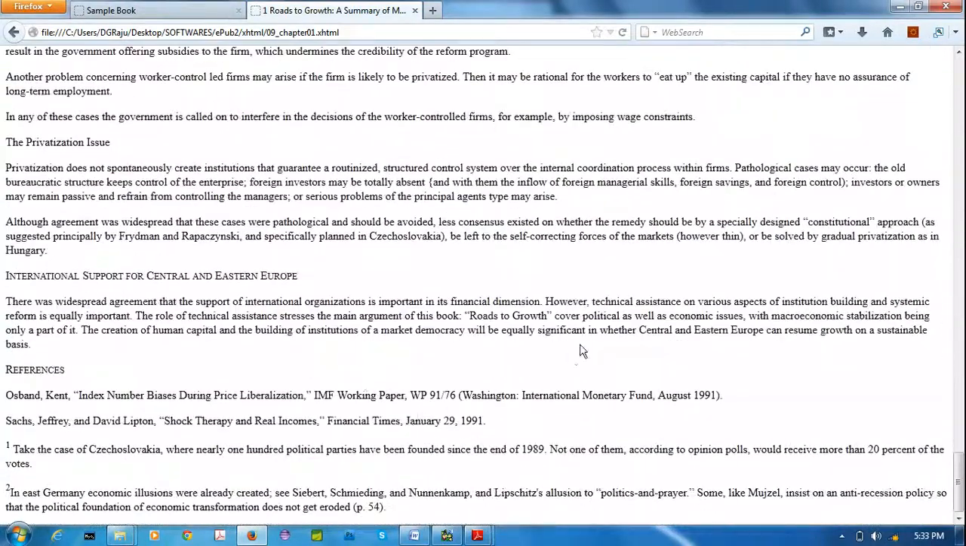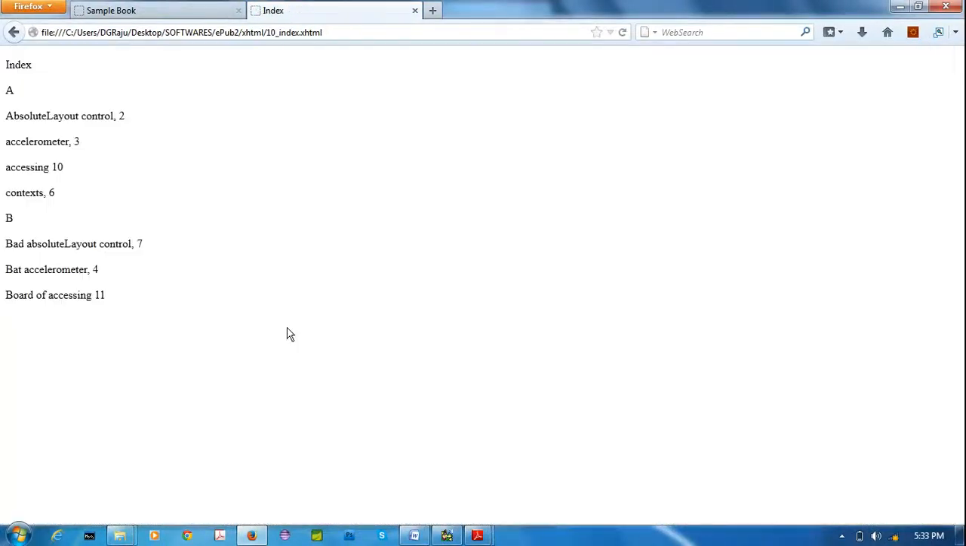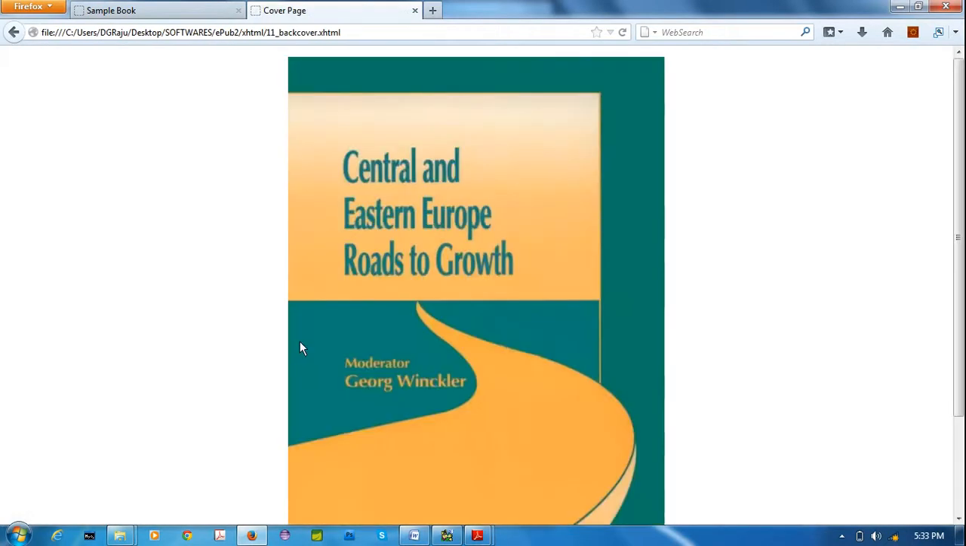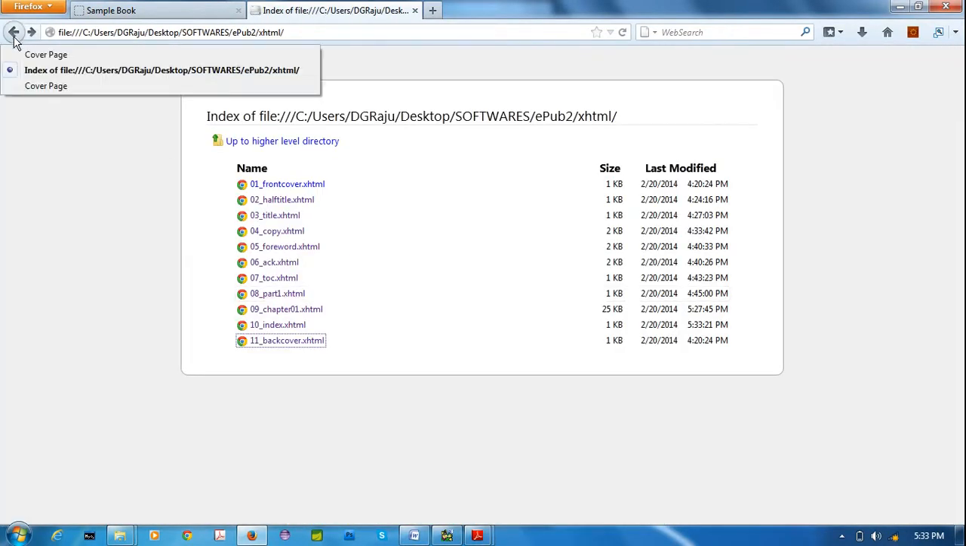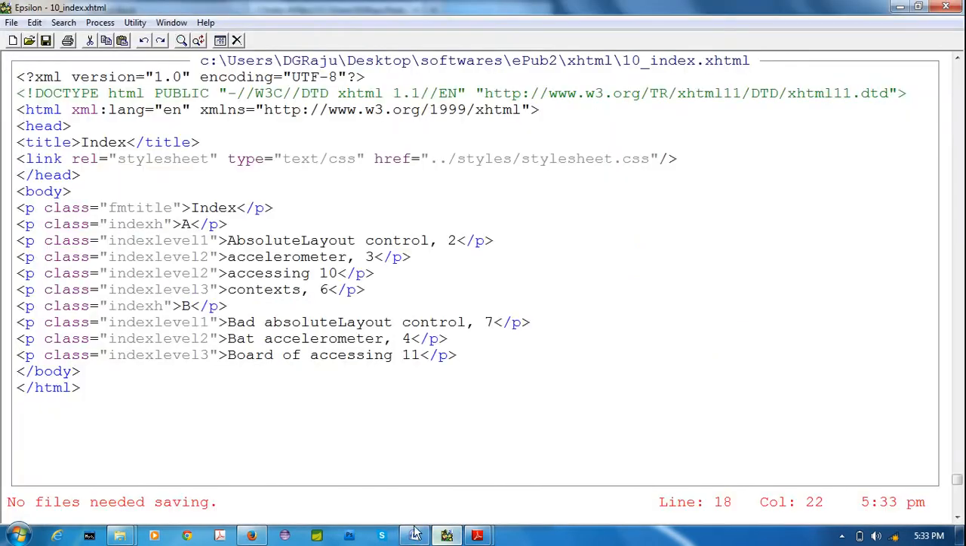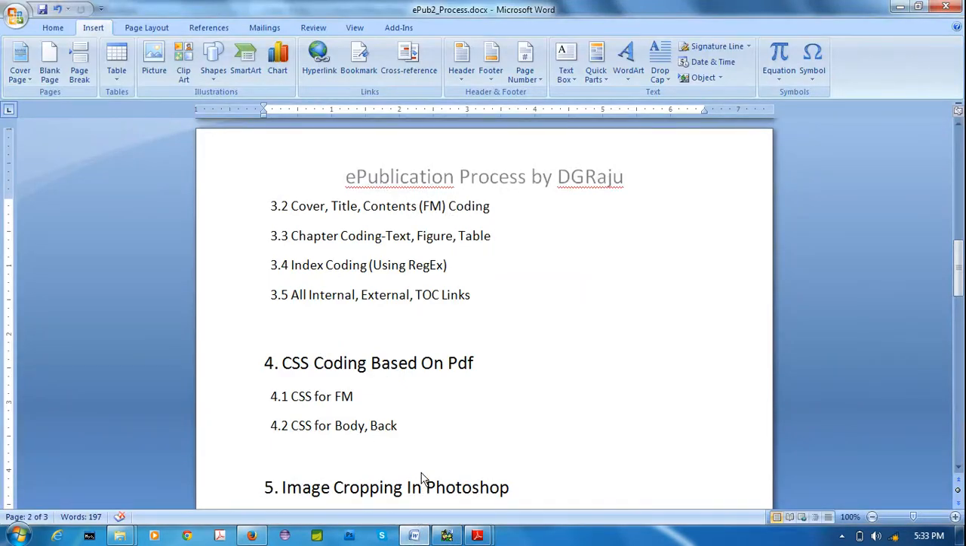You can see our index file also. You can see our back cover also. This is also back cover. Okay. Now we have completed chapter coding like this also. Okay. Index coding also completed. Next, links.